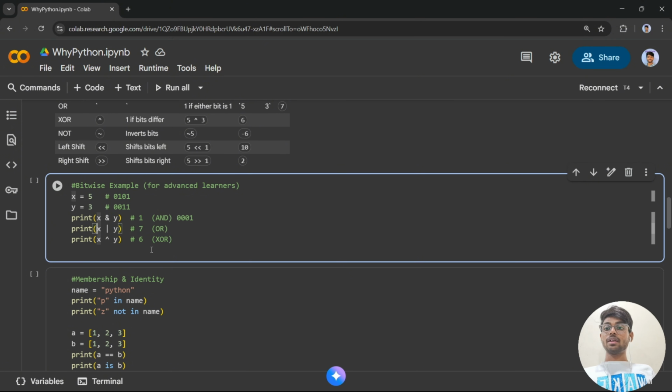Now X or Y. Applying X or Y, true and true gives us true. If either value is true, the output will be true. So 0 and 1 gives us 1, 1 and 0 gives 1, and 0 and 0 gives us 0. Now here we need to convert this into decimal. That is 2 to the power of 2 plus 2 to the power of 1 plus 2 to the power of 0. That is 4 plus 2 plus 1, which is equal to 7, right?